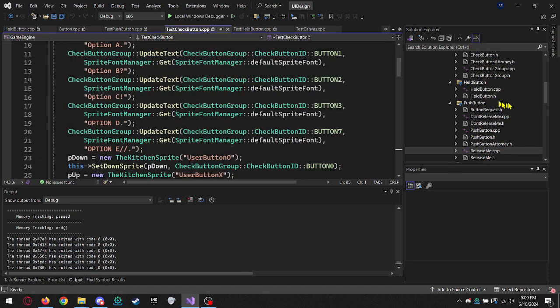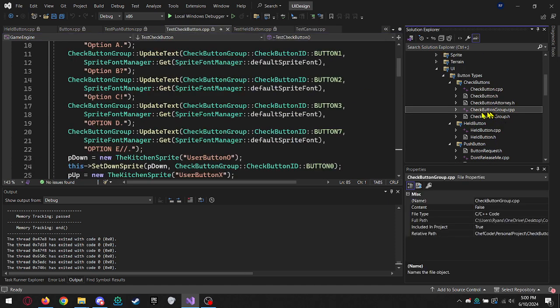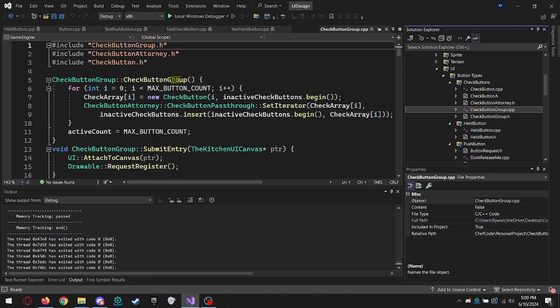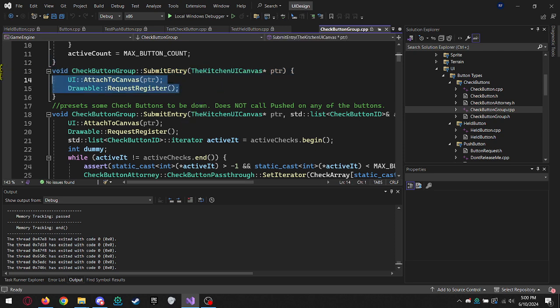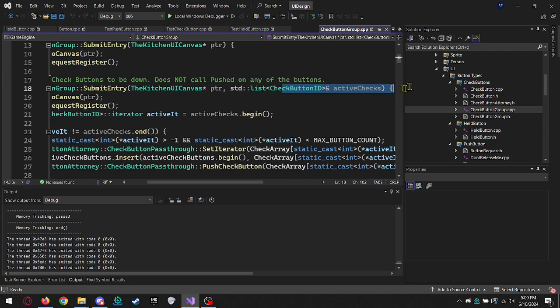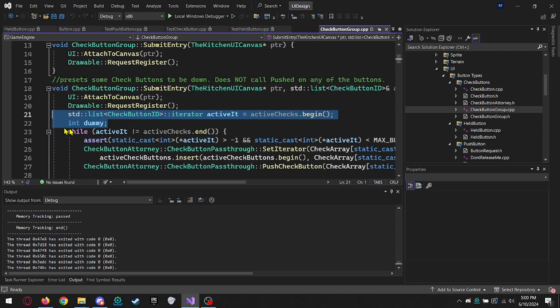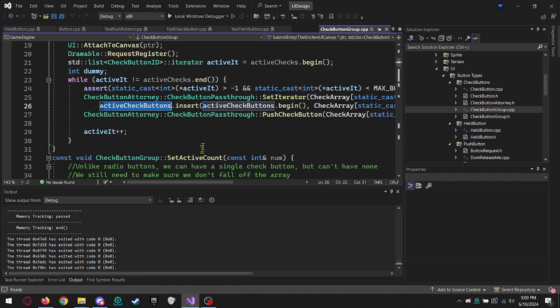Lastly, we have check buttons. So check buttons are composed of a group of check buttons. We have all of them starting off in an inactive list. And then once we submit entry, we either do nothing with it, or we can submit entry with specific IDs for the check buttons, and that will start them off immediately in the active state. There are 2 lists. This functions similarly to how we have the inputable setup for the keyboard, where we have an inactive state for the buttons that are not doing anything, and then we have an active state to call the check every frame.